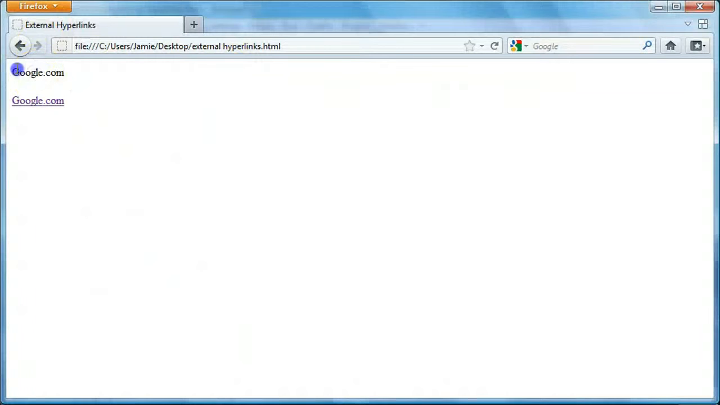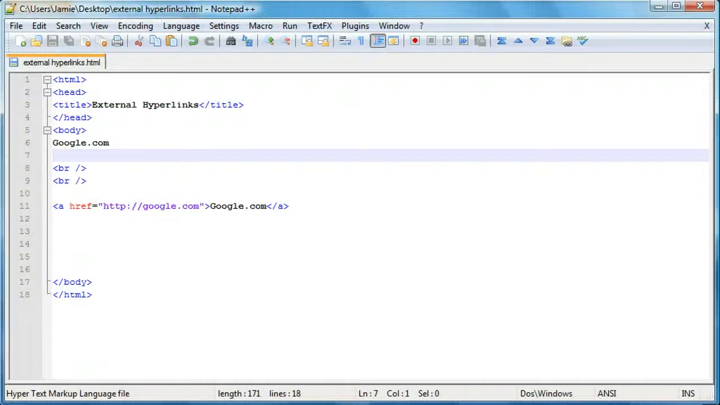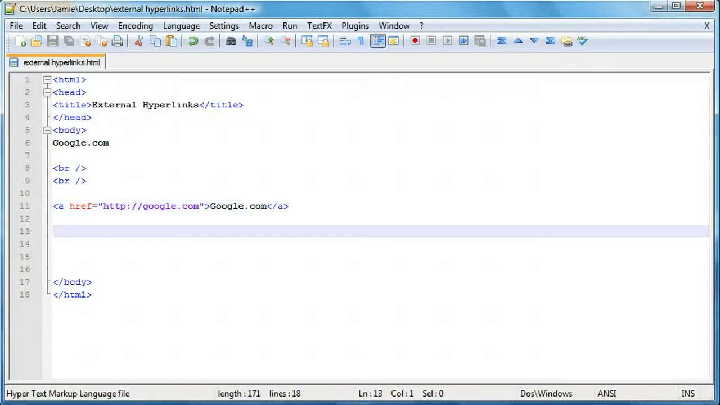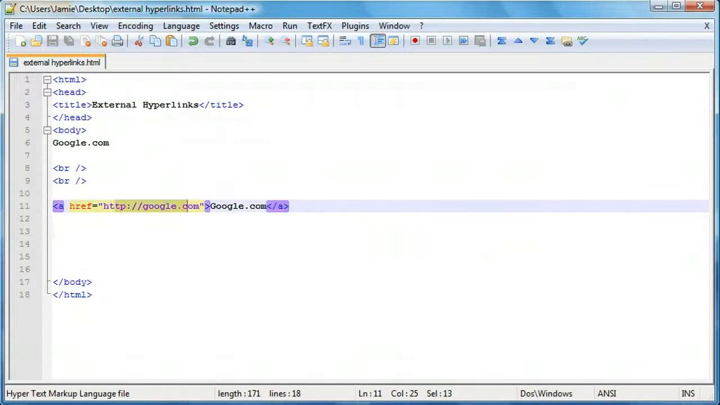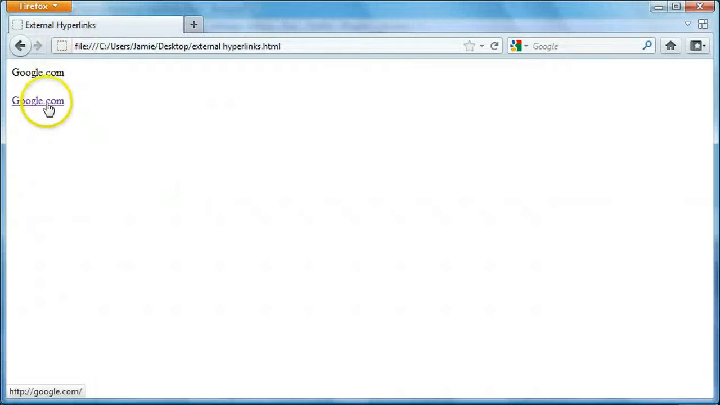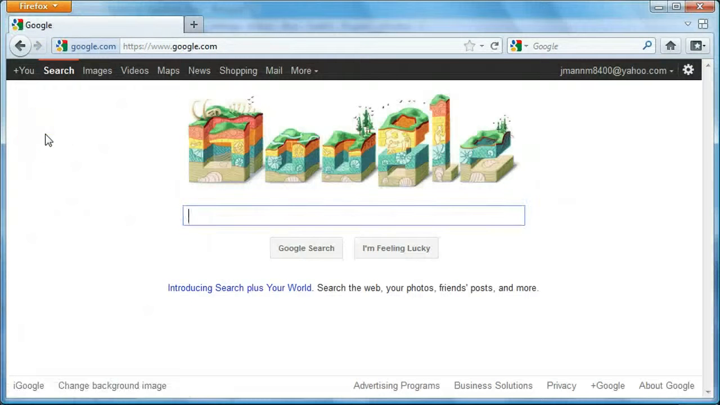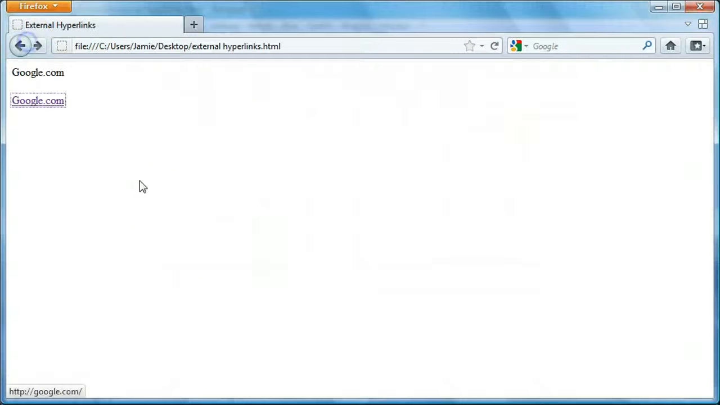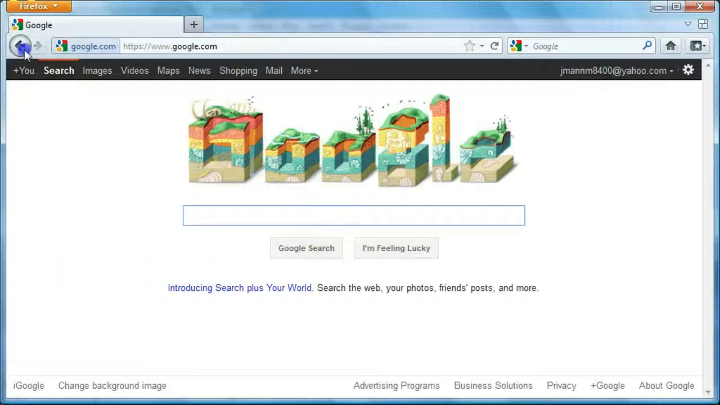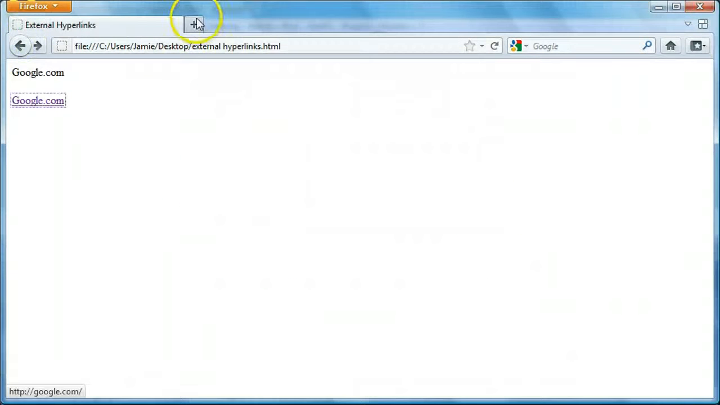So this is the regular text, and this is the linked google.com text, with google.com being the website that it's being taken to when clicked, or the website that's being referenced. If we come over here and click on google.com, you'll notice that Google will come up in the same window or browser tab that you have open. There's a way we can actually make it open in a new tab if you want to.